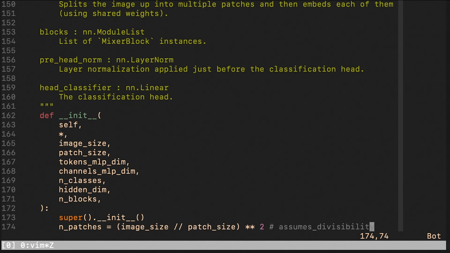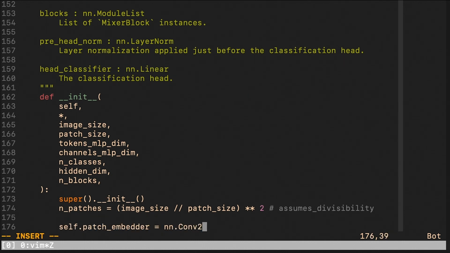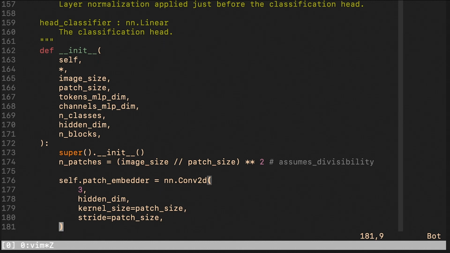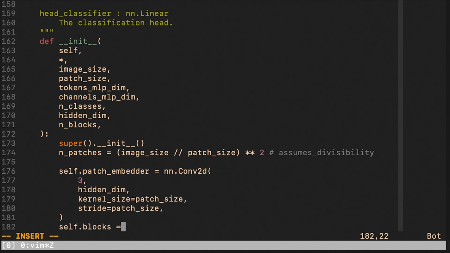First of all, we compute the number of patches. Again, here we're assuming that the image size and the patch size are divisible. And the number of patches is going to stay constant across the forward pass, and it represents the rows inside of the table that you saw in the diagram. So this patch embedder will help us split the image into patches and then embed them. To do this, we are using a 2D convolution with kernel size equal to the patch size and also the stride equal to the patch size. And note that we are hard coding that there will be 3 input channels inside of our tensor.